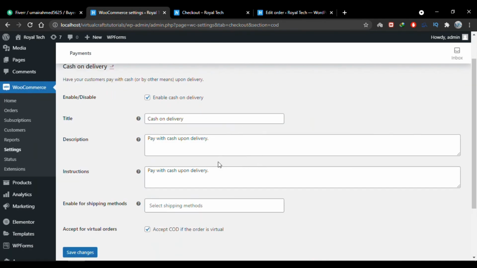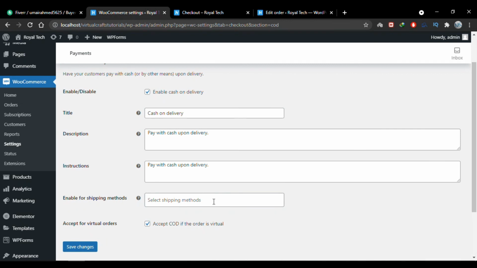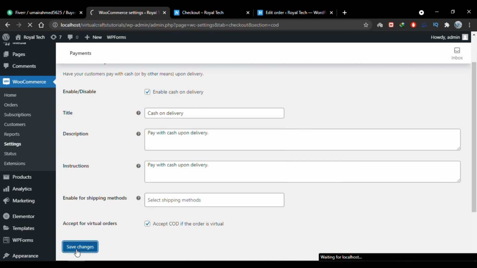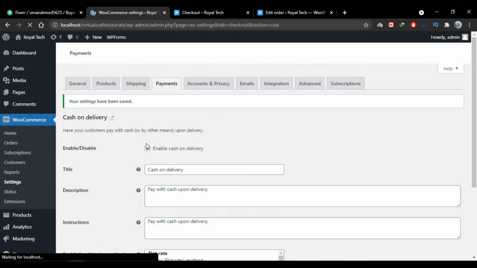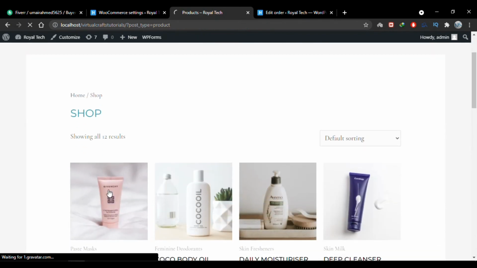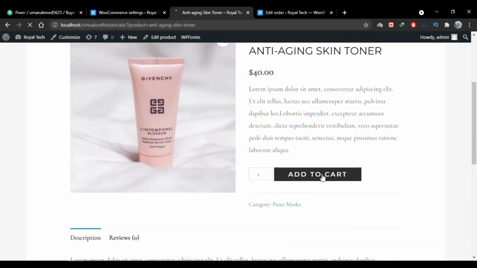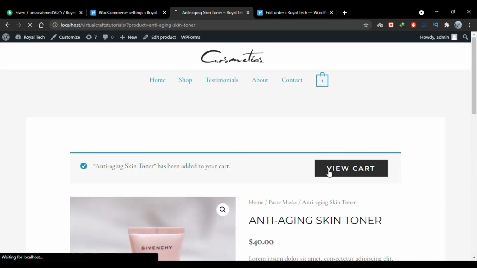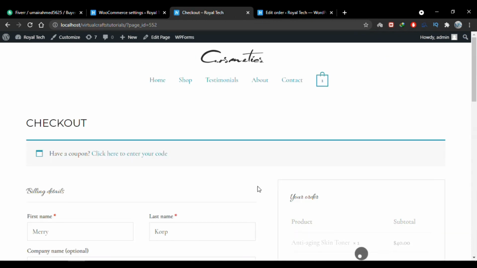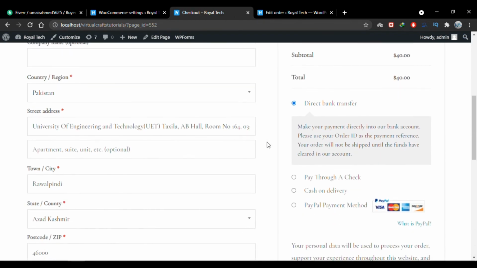Again, you can change the title, description and instructions. Here you can select the shipping methods if you've added any to enable this cash on delivery for those specific shipping methods. I'll let it go for now and I'll click save changes. I'll go back to my store and I'll add a product to my cart. I'll proceed to checkout, and this time I have an additional payment method, cash on delivery.